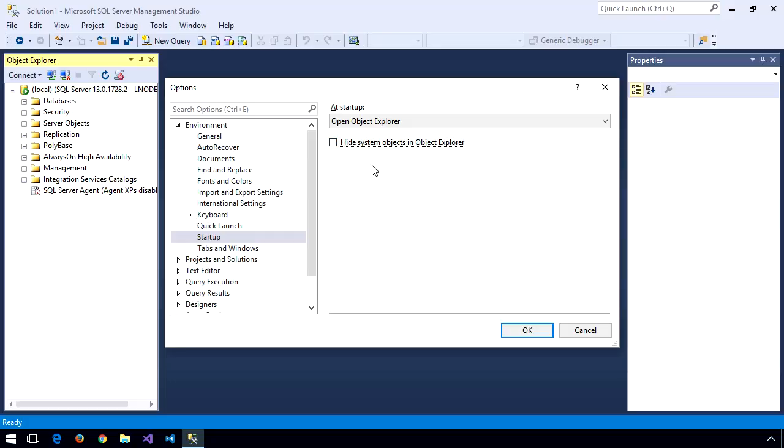But I like to leave it open because fairly often I'm writing some stored procedure or a function that uses a system stored procedure. I can't remember quite what the system stored procedure does or how it does it, so I can go in and look at the source code very easily using Object Explorer. So generally I just leave this option unchecked.